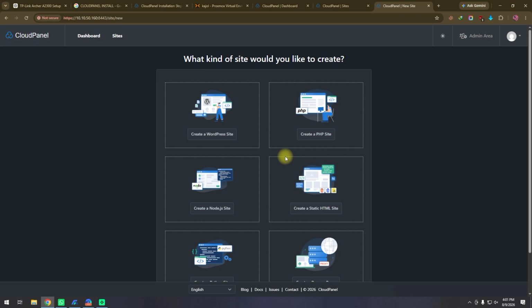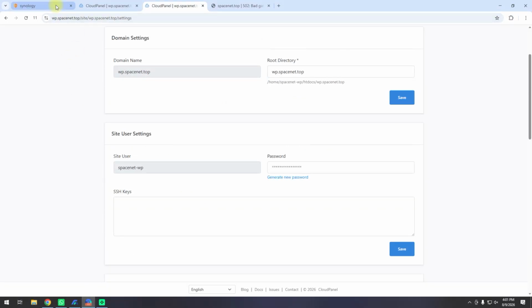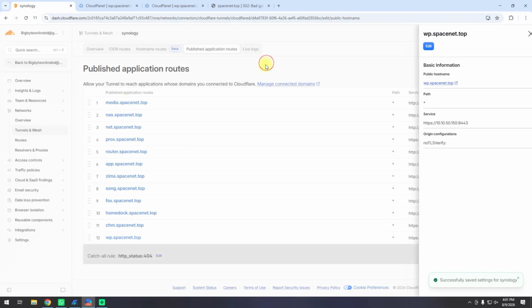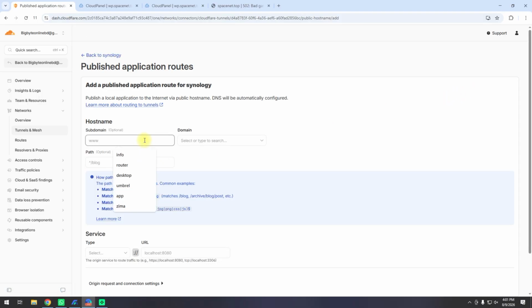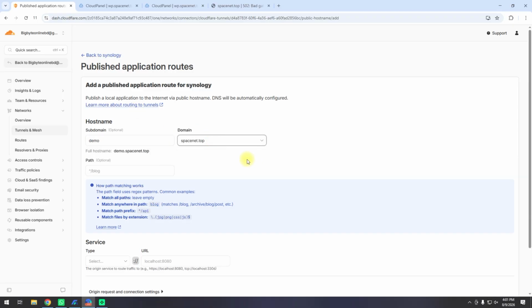To link a domain, I'll be using Cloudflare. I already have a Cloudflare account set up. Here, you can see my published application routes. So I'm going to add a new route to these application routes. I'll name the subdomain demo, and then select my domain from the dropdown. Next, I'll choose HTTPS for the service type.